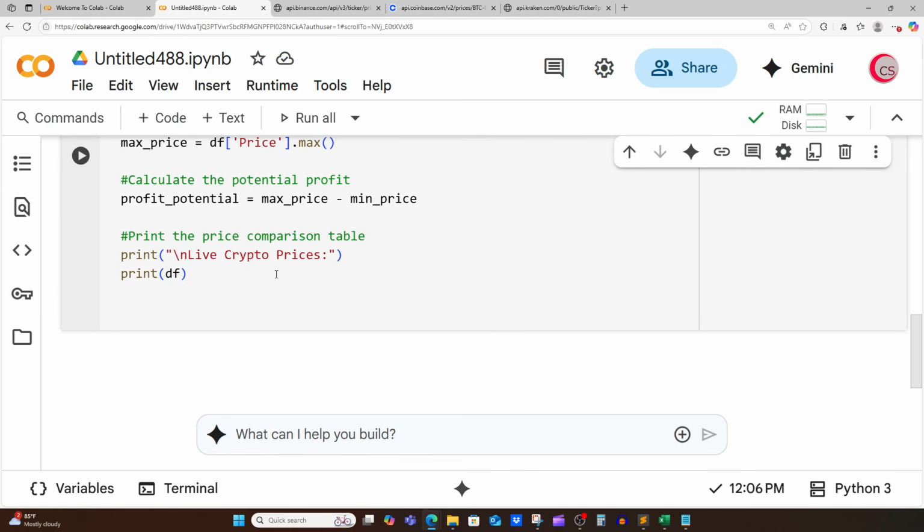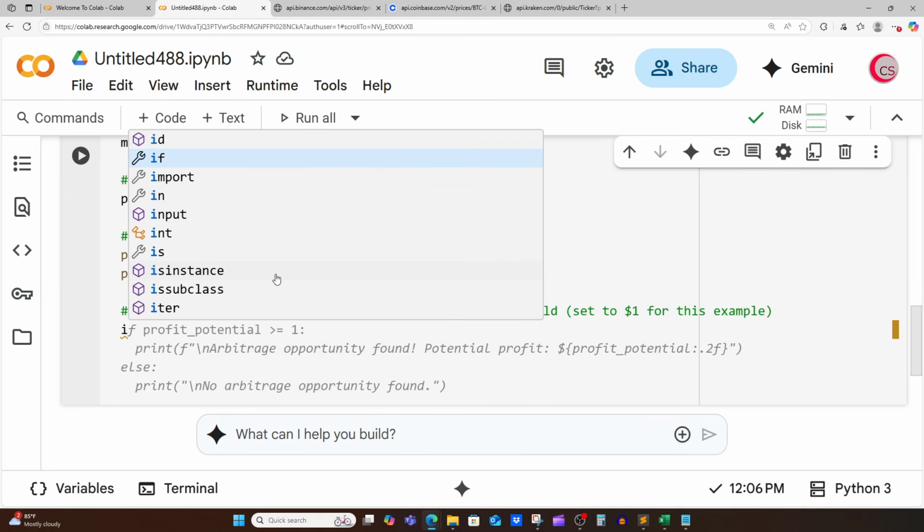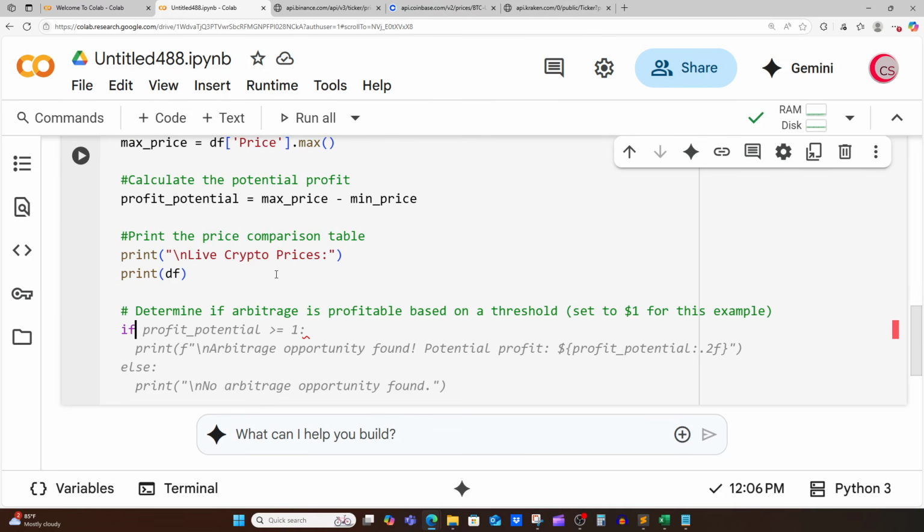Okay, and I guess also what we can do is determine some threshold. So let's go ahead and write that. We're going to determine if arbitrage is profitable based on a threshold. And so what I'm going to do is I'm going to go ahead and set that threshold to be $1 for this example. So I like what Google suggested here. I'm just going to tab over.